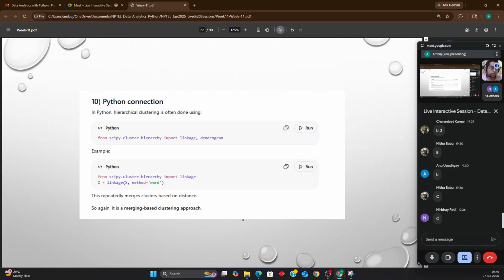In case of Python, it is from scipy.cluster.hierarchy, import linkage or dendrogram. Then from scipy.cluster.hierarchy, import linkage, Z equal to linkage. As the data set, you have to pass X as a parameter. In the method, you have to provide ward or any hierarchical clustering algorithm. This repeatedly will merge the clusters based on the distance. So again, it is a merging based clustering approach.